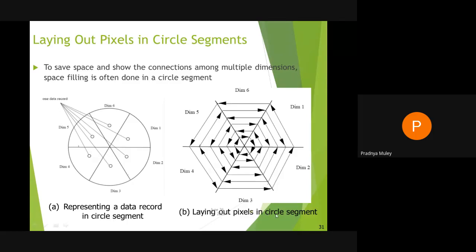Now, laying out pixels in a circle segment. So this is a pixel. Again, this is plotted: one dimension, second dimension. This is called laying out pixels in circle segments. So this is a circle segment. Each record has been placed over here in a circular position for all dimensions. So this saves space. Okay, so this is called laying out in circle segments.